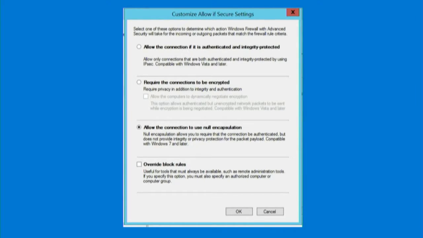So what you have is these options here, and they may look familiar if you memorized the slide earlier. Allow the connection to use null encapsulation. That says just give me that ESP header, don't do anything else to it. Require the connection to be encrypted. That's your typical IPsec. That's all you need to do to cause Telnet to be encrypted. Allow the connection if it's authenticated and integrity protected. That's where we do the authentication, and then we do that hash value of it. That's how we do it. That's it right there. So we want to do allow the connection to use null encapsulation just to start out here.